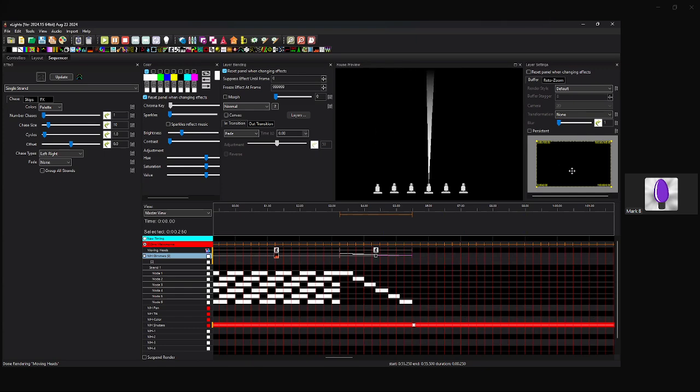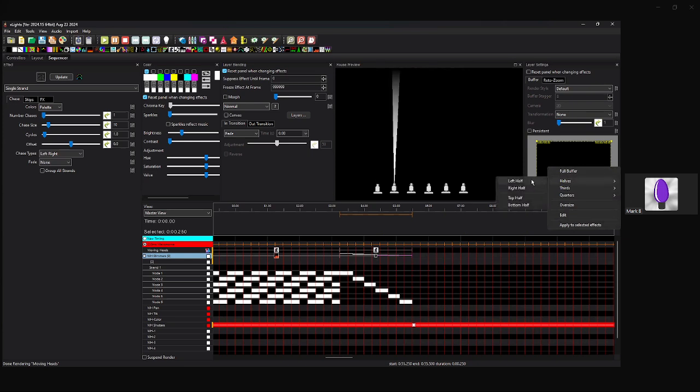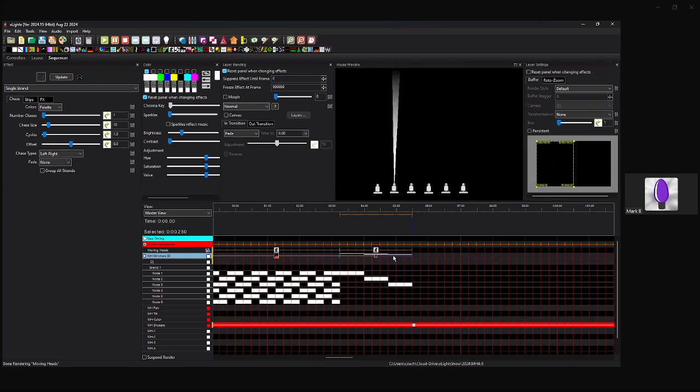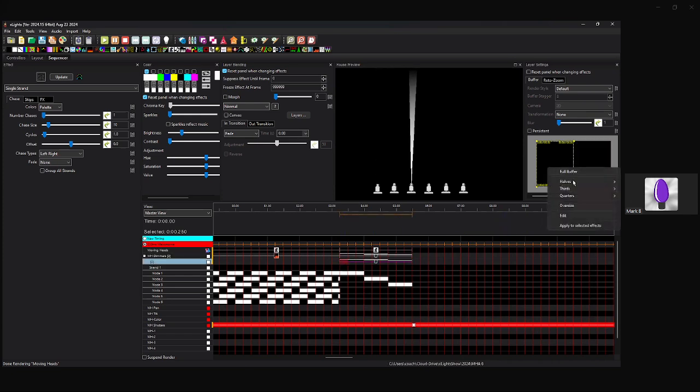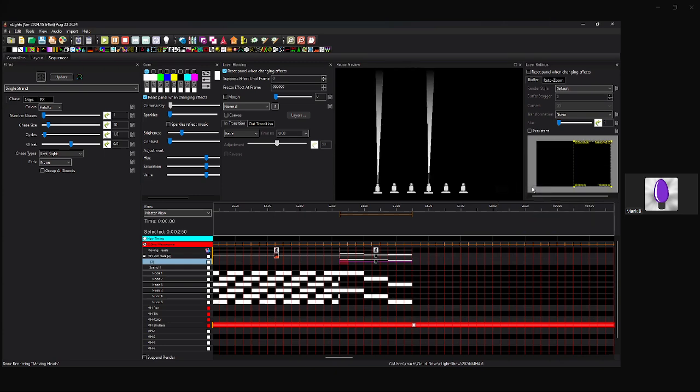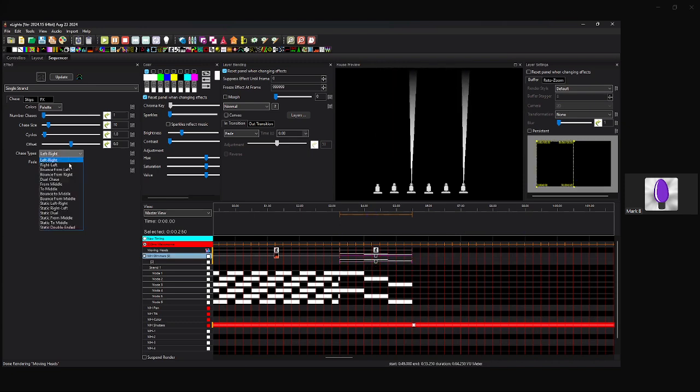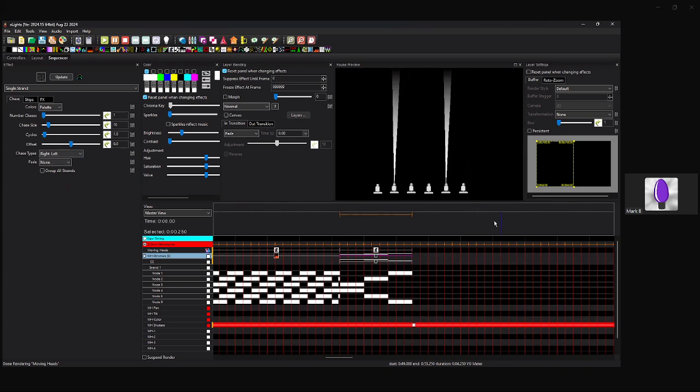All right, now we can combine our buffer. So let's change to halves. We'll go left half. We'll drop another one in here, right half. But this one I'm going to change to go from right to left. So now we have a way to start at the middle and bounce out.